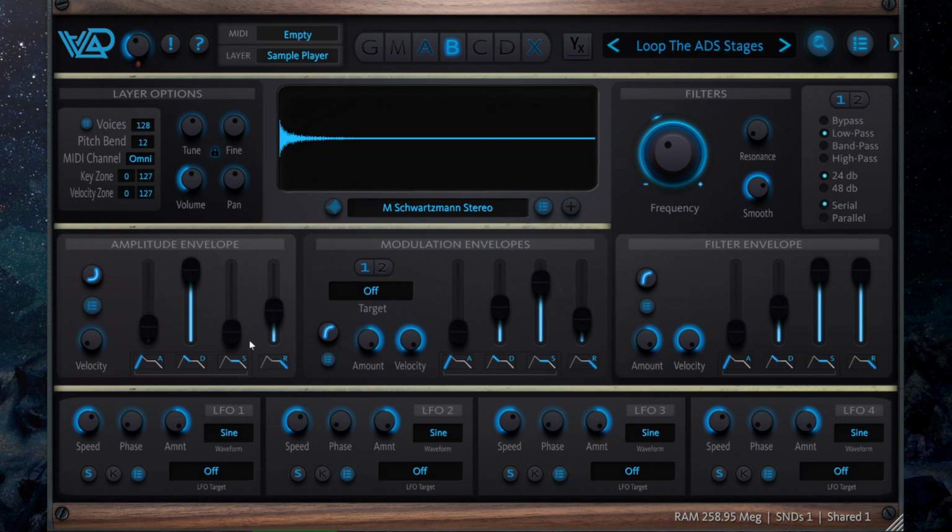Okay, so just let me explain what I'm doing here. I have two layers, one for a very bright piano and another for a regular piano. They are the same sample, but one has a filter to make it a bit brighter and a velocity zone to 180, so it's only going to play when you play a very hard note.